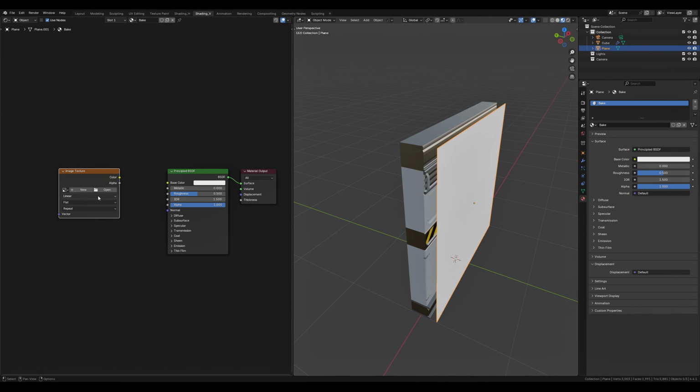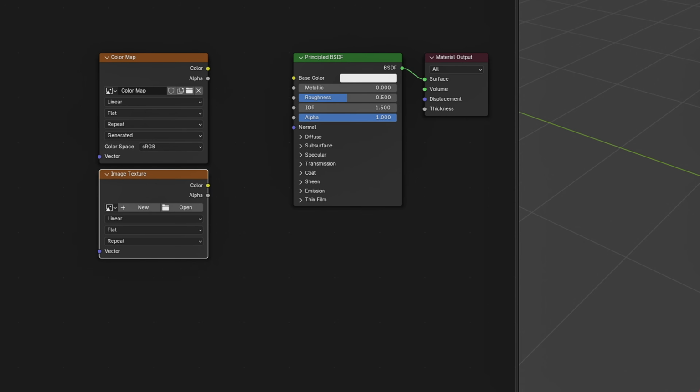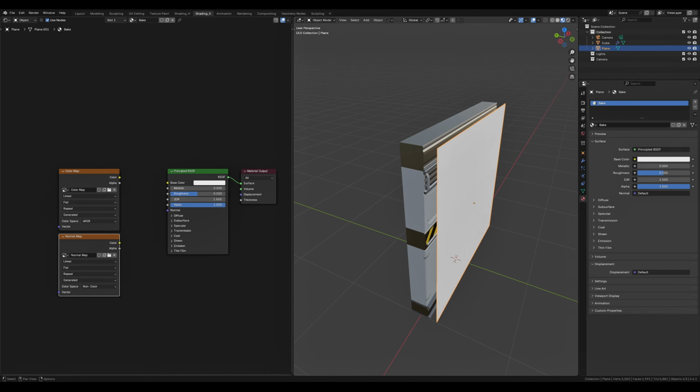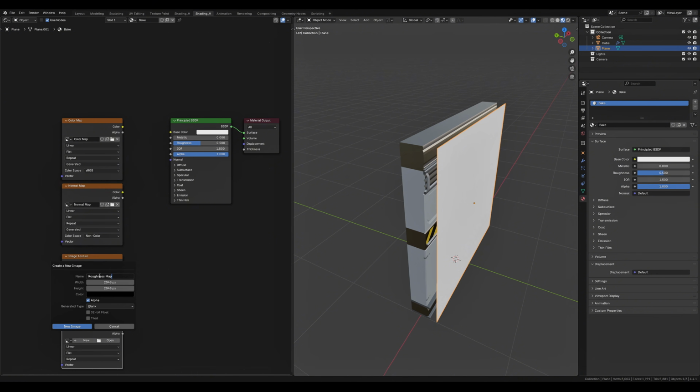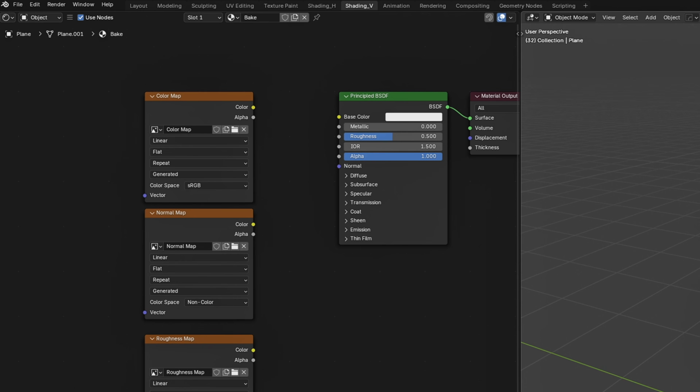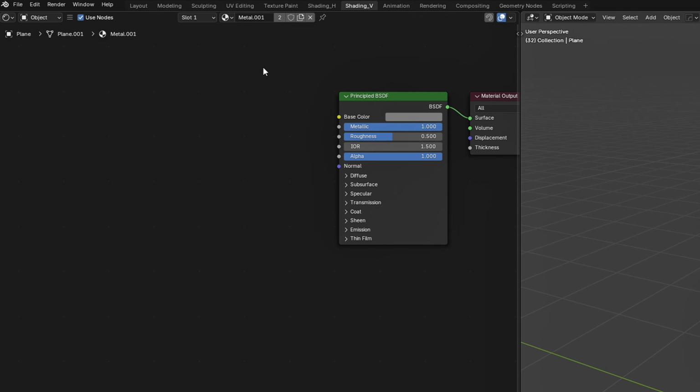Create a new image, set it to 2048 by 2048. This will be for our color, so name it Color Map. Bring in another image texture for the normal map and set the color space to non-color. Do the same for the roughness and the metallic if you're using those values, and make sure to set them to non-color also. Make sure to disconnect any nodes connecting to the metallic input on the BSDF and set the metallic value to 0 before baking out the color map.